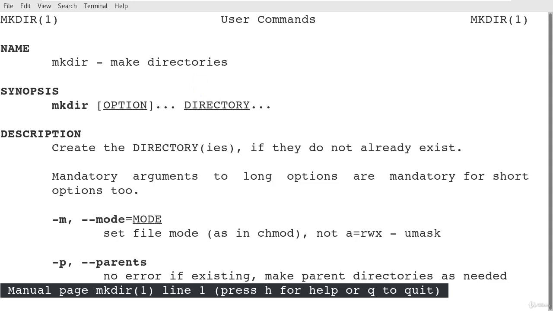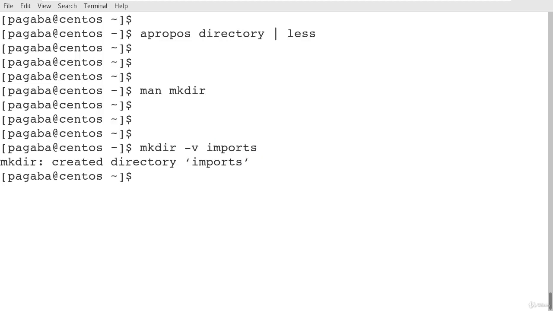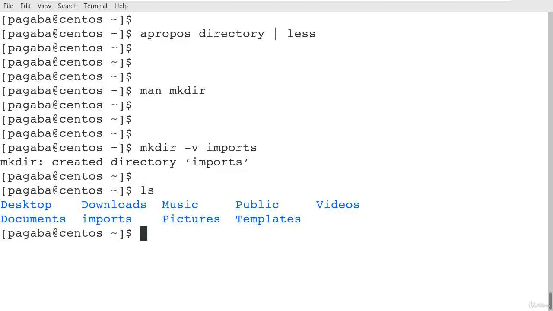So let's hit Q to exit the manual, and going by the syntax we just learned, I'm going to say mkdir imports. You know what? Let's include just one option, -v for verbose. And you can see exactly what happened thanks to the verbose option. So if I do a listing, well, there we go.